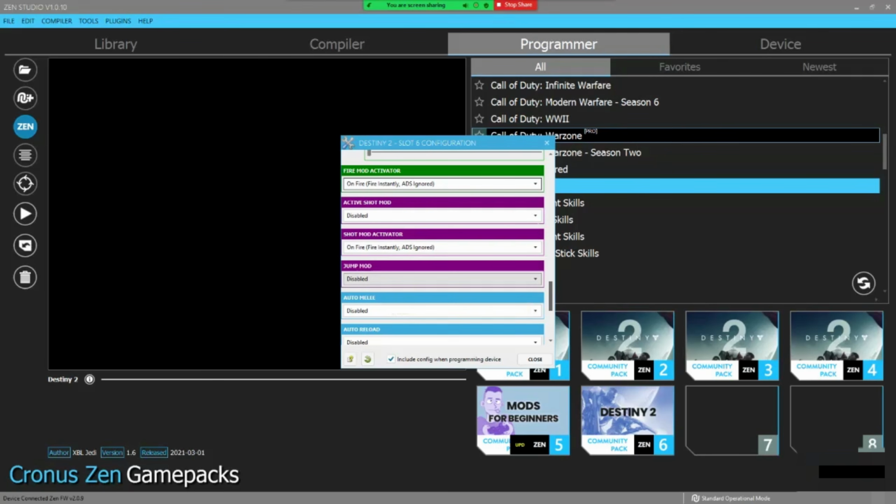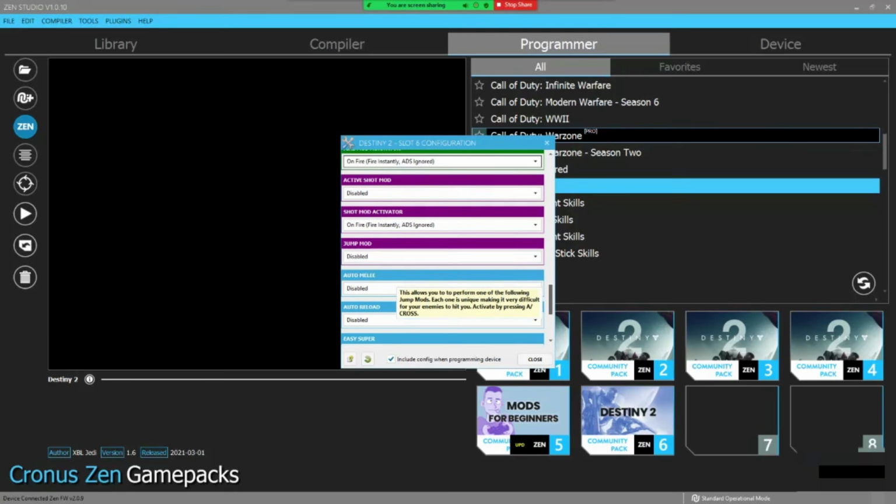Jumping mod, you perform one of the following jump mods. Each is unique in making it difficult for your enemies. Basically, when you hit a button such as A, it would do all of the jumps immediately. So it would double jump for you, for example. So if you're a Hunter and you have the stompies, you can do a double jump every time you hit the button one time, and then you jump and fly through the air and then drop because you can do shatter dives. So that's pretty useful if you're one of those Hunters that likes to jump around like a crazy person going through the air.